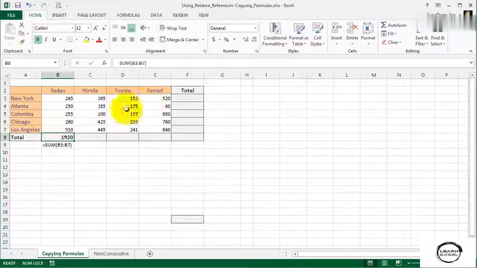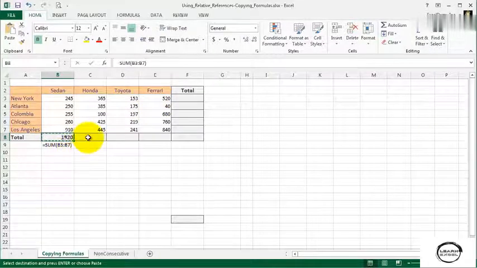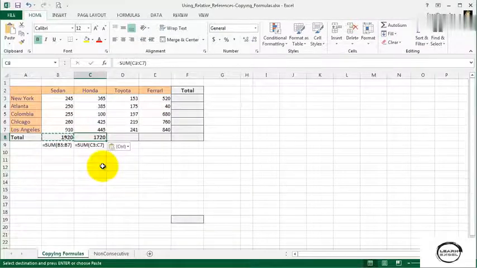I want to copy the formula. Right click on the cell, select copy, select the next cell, right click and choose paste. You see the cell is displaying 1720, not 1920. And in the formula bar, the formula is equal sign, sum and the range C3 to C7. The formula of this cell is showing below the cell.